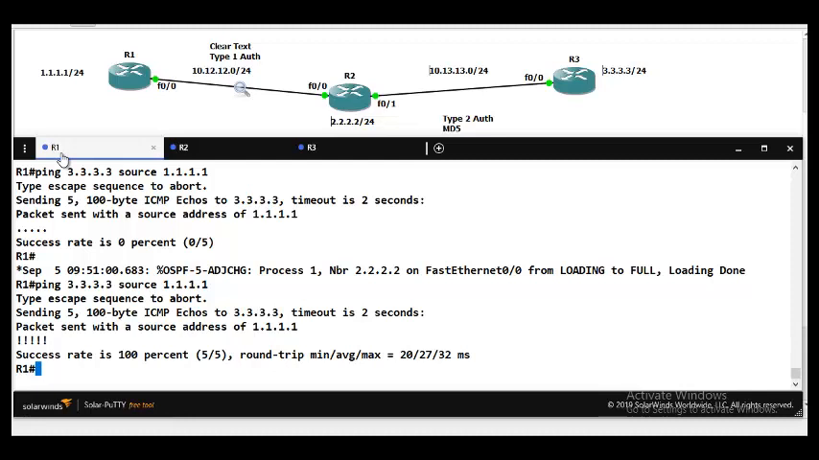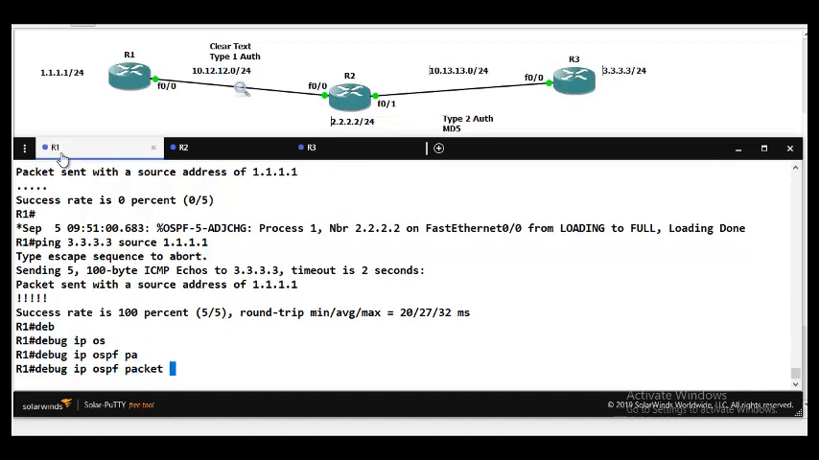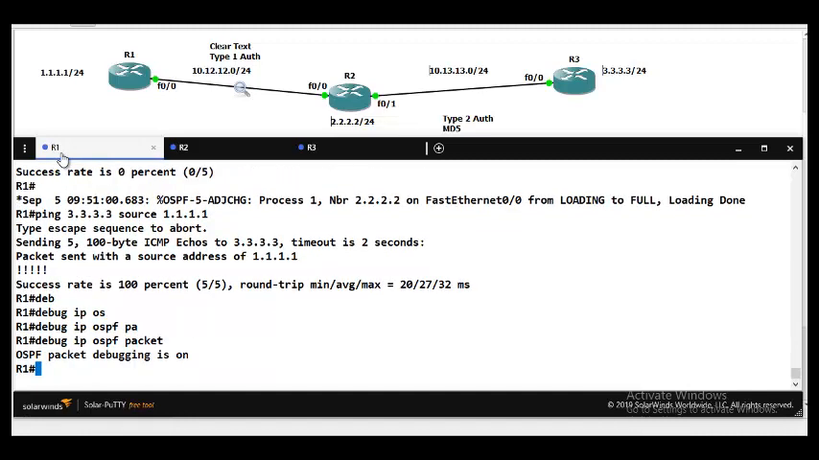Now let us debug. Debug ip ospf packets. I would like to show you how debug shows this authentication information.